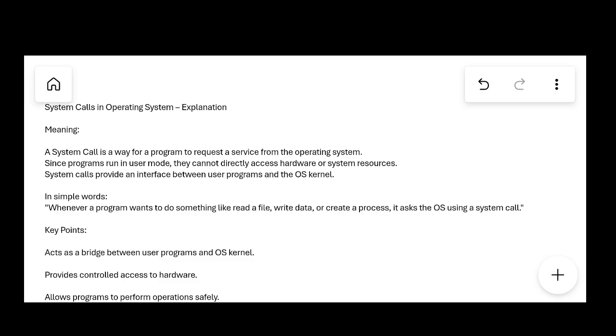Hello everyone. Today we are going to learn about system calls in operating system in a simple way.